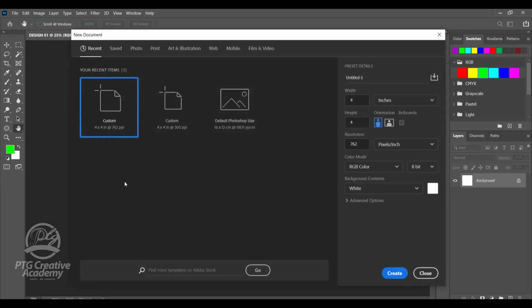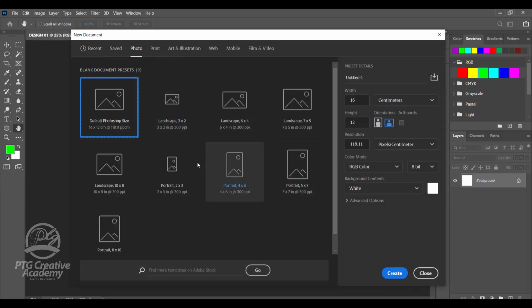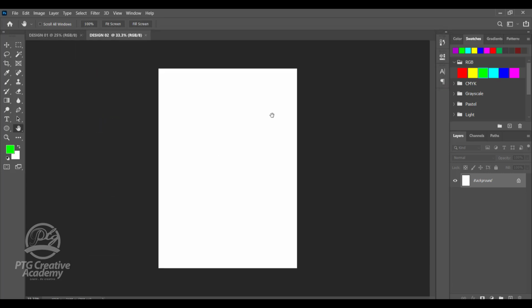Now this time I can come to New. It gives you this same beautiful interface. Let's say we want to have another size now, 7 by 5. You want to make it portrait. The orientation, this is portrait, this is landscape. So portrait. You can click on Create. Every other thing is okay. You can change the name here. Let's change it to Design 02. Create. Then you see this is portrait.